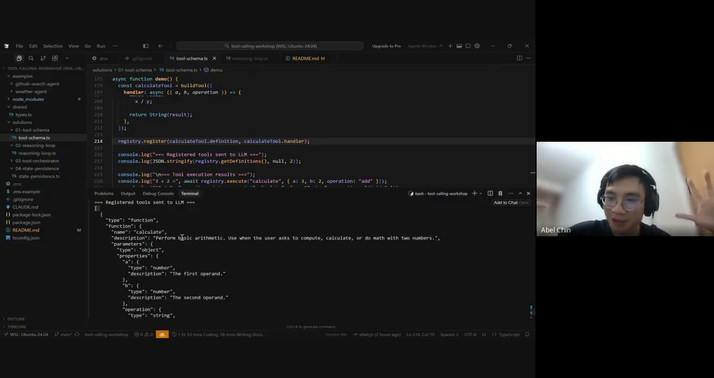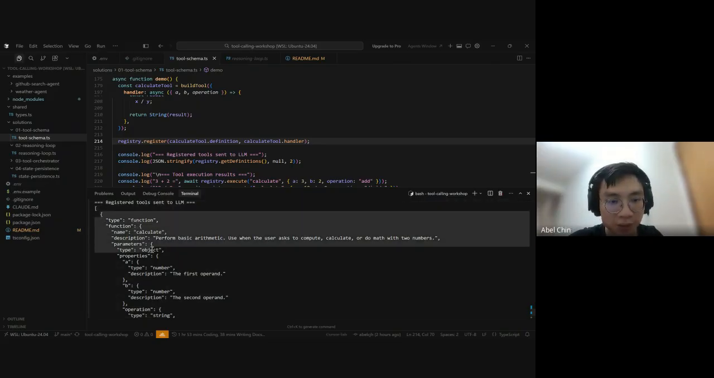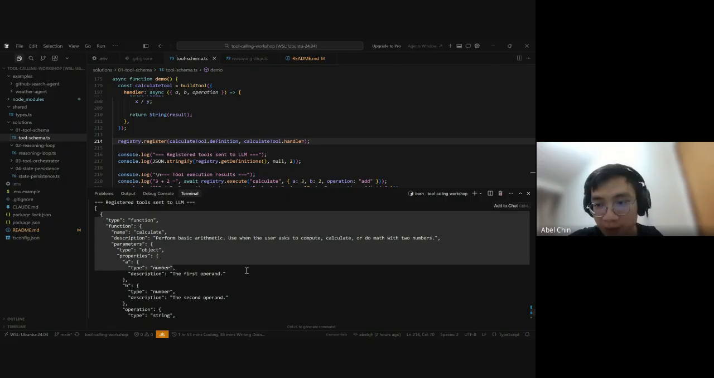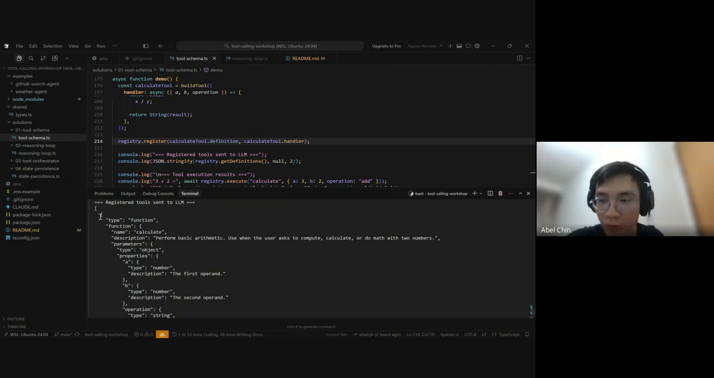So you can see now everything is just coming together into one picture. Every single tool is a JSON, right? So you don't need to think that complex. Every single tool is a function, is a JSON. So this is the first tool and the only tool, because we only added the calculate tool, right?